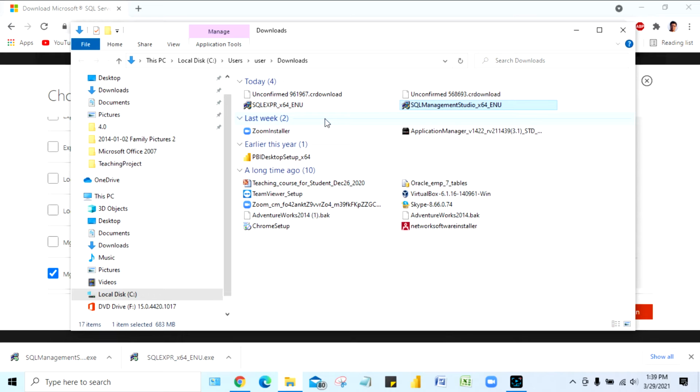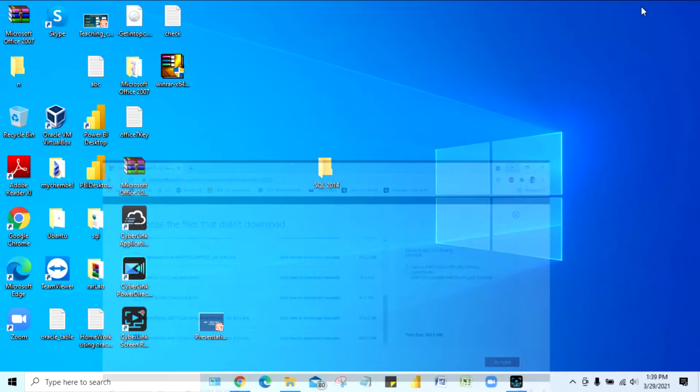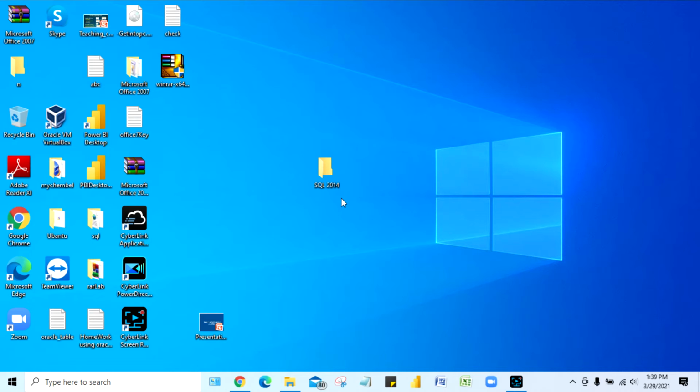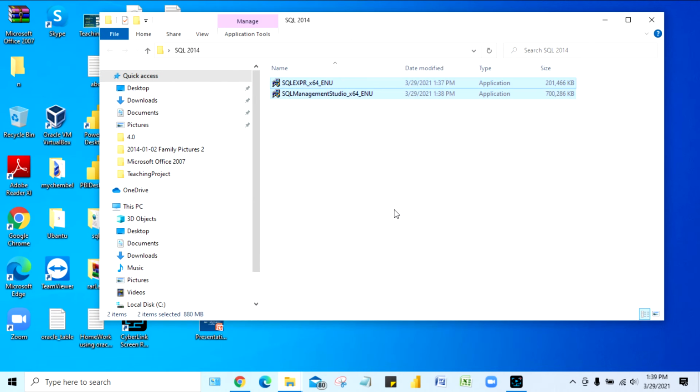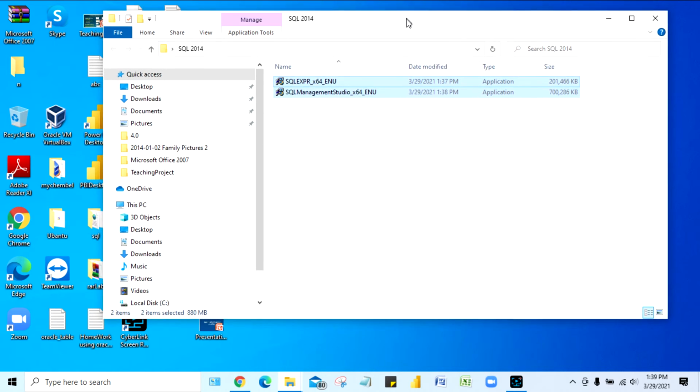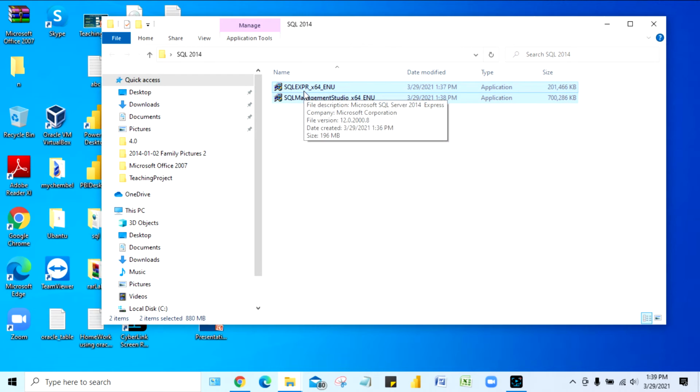So we're going to cut these two from here, then take them to the desktop, where I created a SQL folder 2014. Click this one, open it and paste them inside here. Now we have both items here. First we have to run the SQL Express, after that SQL Management Studio.